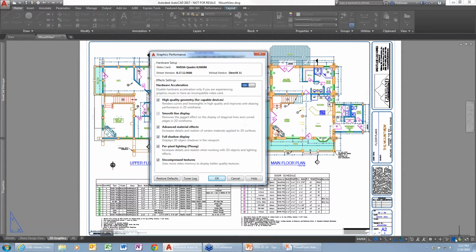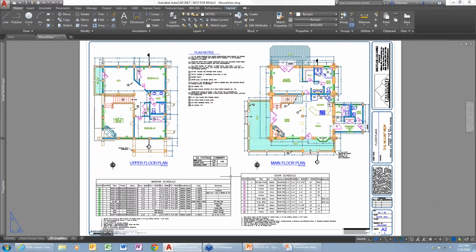So I just right-clicked on this little blue box here in the status bar and went to 3D config or 3D performance monitor. And if you have a device that is DirectX capable and you have hardware acceleration turned on, you're going to get some great new benefits as far as graphics is concerned. I'm not going to even try to show side by side because I don't think you're going to be able to see the difference with the webinar running.